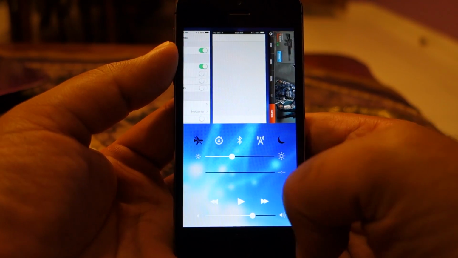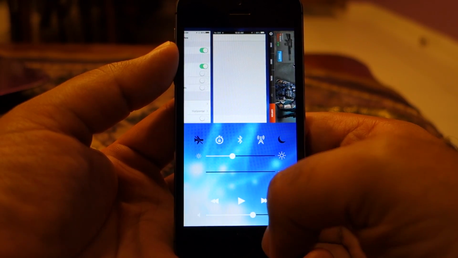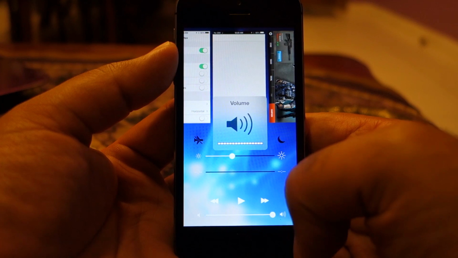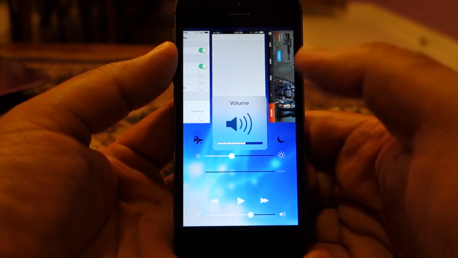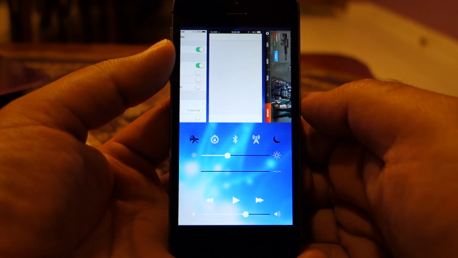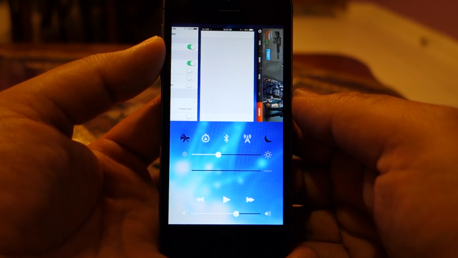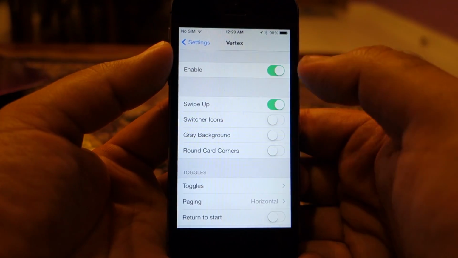As you can see, the brightness controls are working, the volume is working, and you can play your songs from here as well, just like your regular Control Center. Let me show you some more options that are available for Vertex.